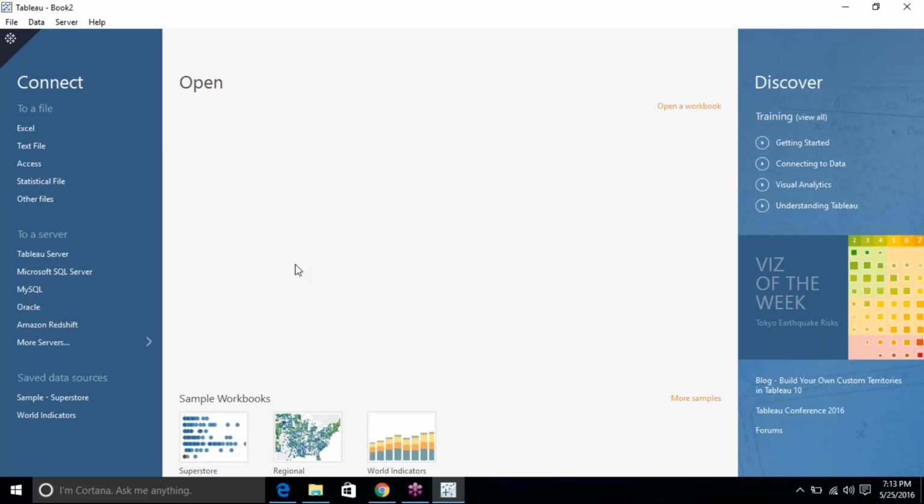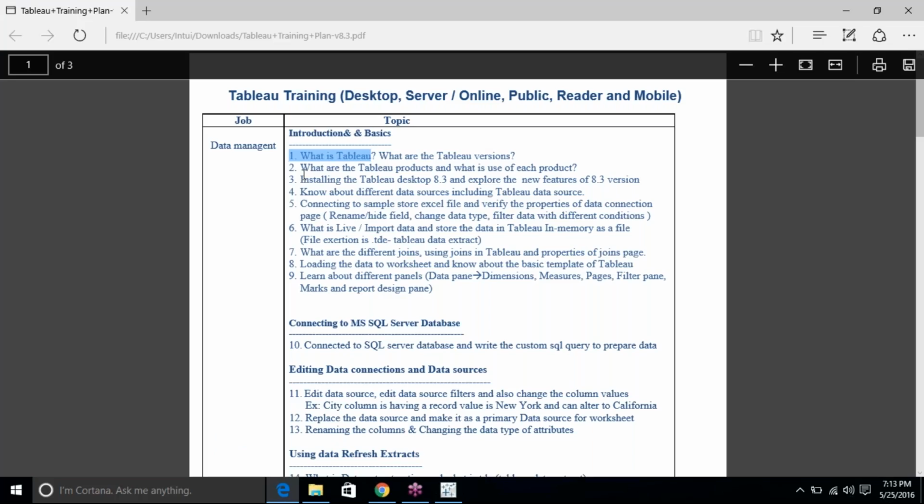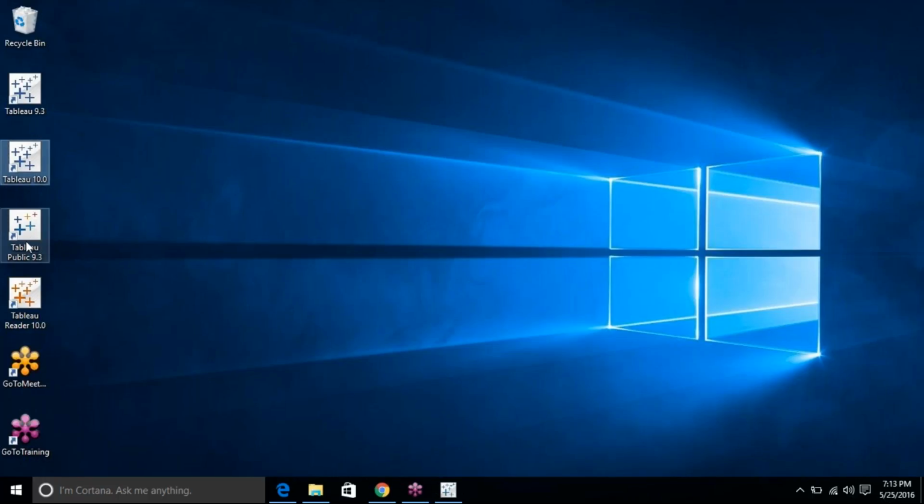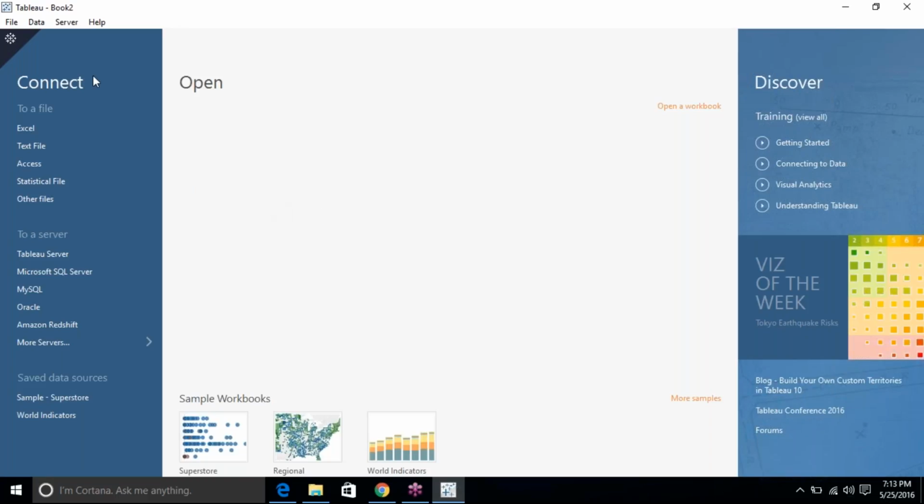So let's start with this. This is the initial view that you see once you open Tableau. To open Tableau, once you install it, you'll get an icon similar to this. I have multiple versions installed in mine, so that's why you can see multiple icons here. In this, I have opened one of them. So this is the default view.